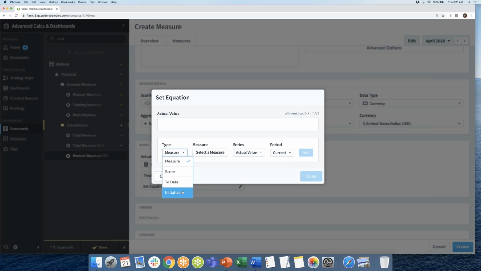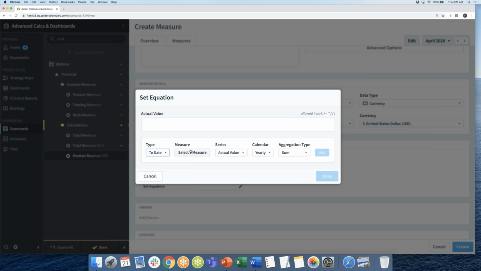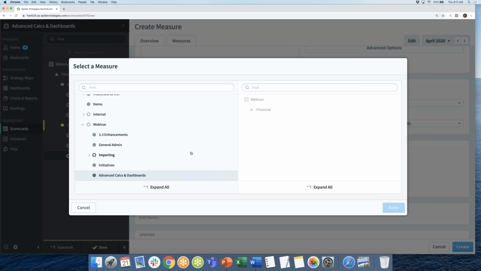Another thing I want to draw your attention to is that there is the ability to base a calculation on an initiative. Those are the different items I can get into. What I'm going to do right now is select to date. So that's step one. Then the next thing I'm going to do is say, what measure do you want to perform a year-to-date calculation on? I'll do a select a measure there.